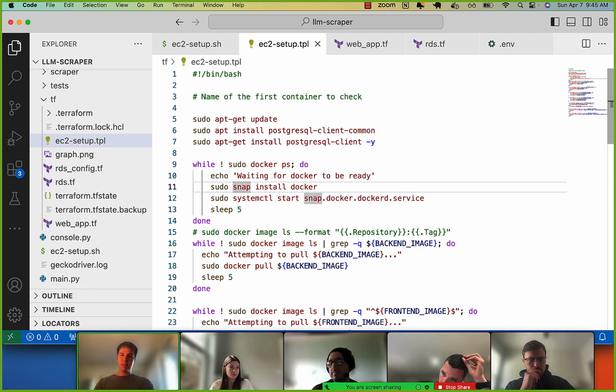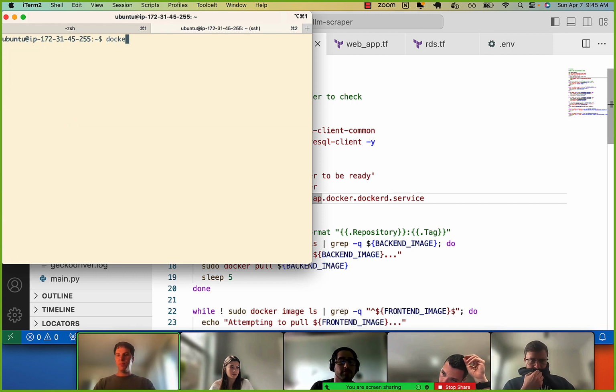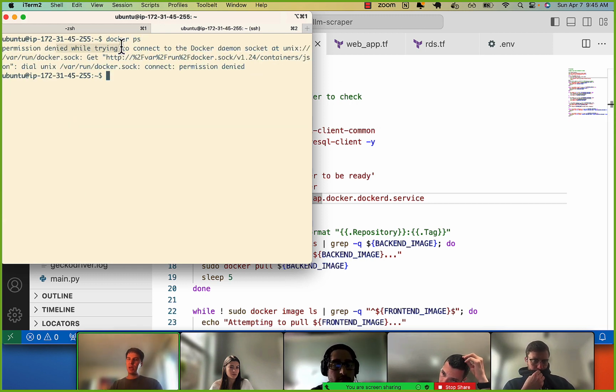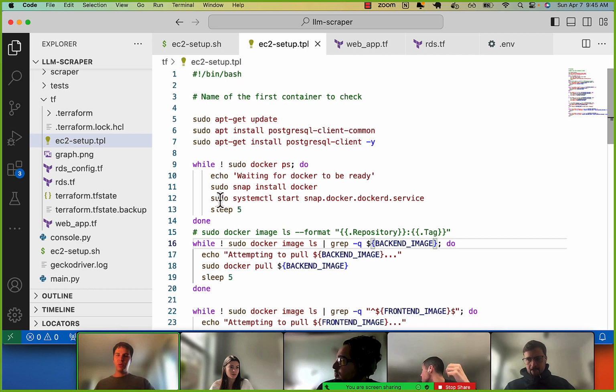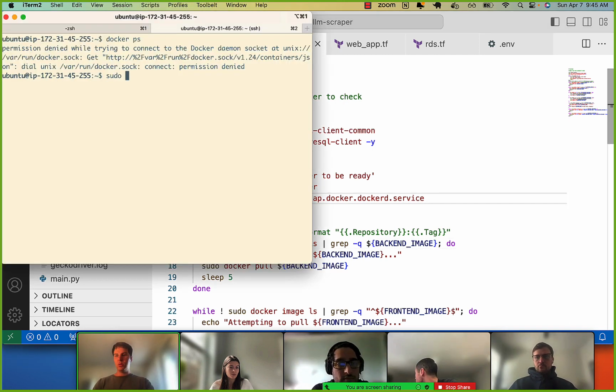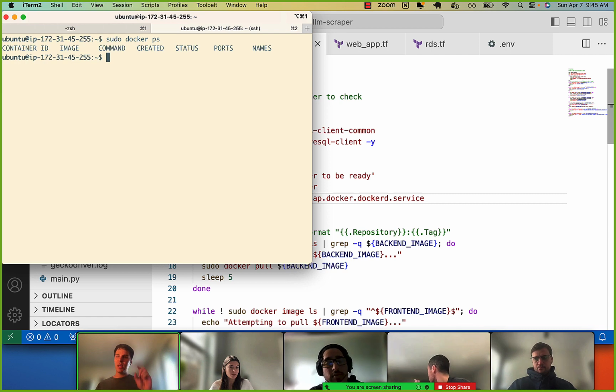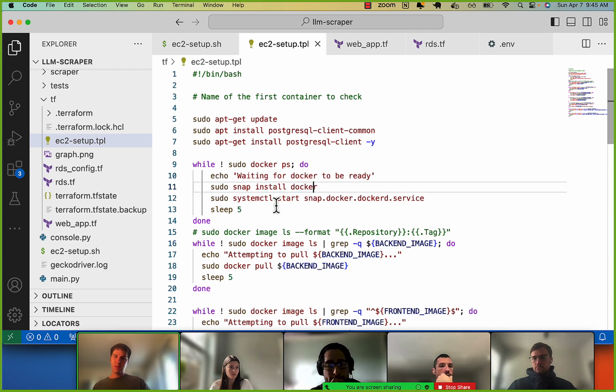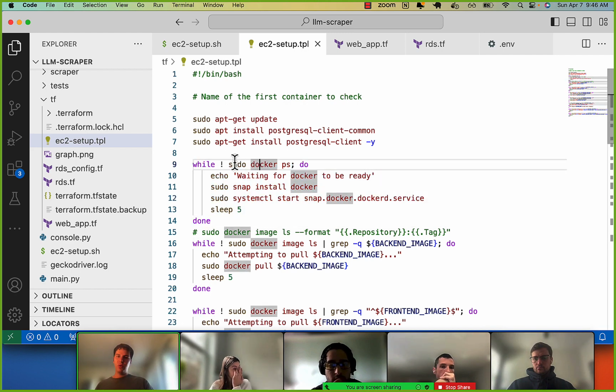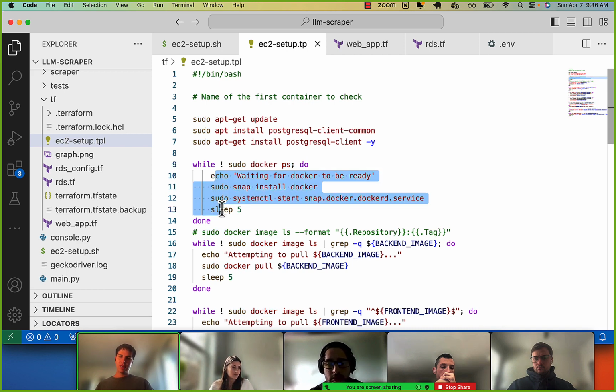The next thing we have is, do we have Docker running? So how do we check that? If you just do Docker PS, it says permission denied while trying to connect to Docker daemon socket. That's because we installed it with sudo, right? So you have to do sudo Docker PS. Okay, and that's a good sign, because this means, one, we've successfully installed it, and two, we've started it up, because we wouldn't be able to call Docker PS without that. And you can see that's what I'm doing here. It's basically, if this doesn't work, try again and wait 5 seconds. If it doesn't work, try it again.